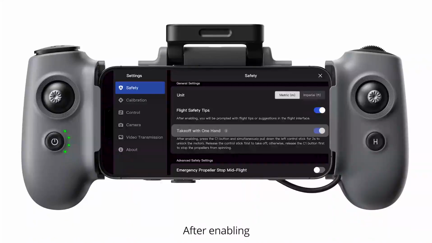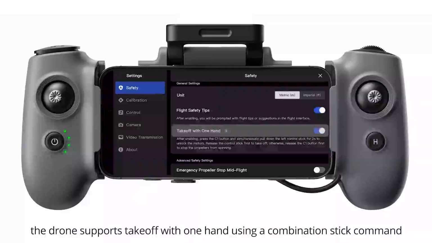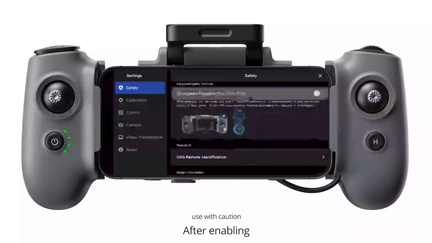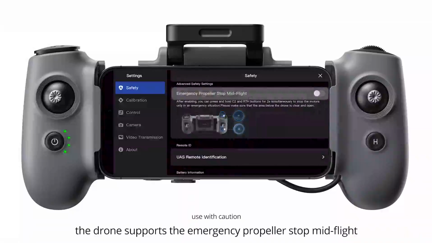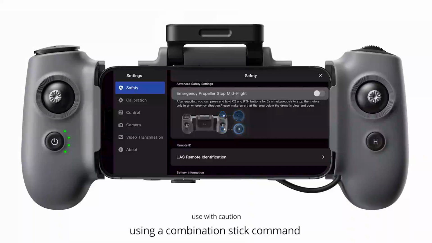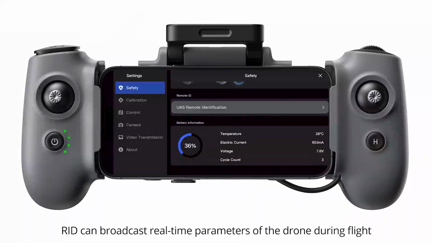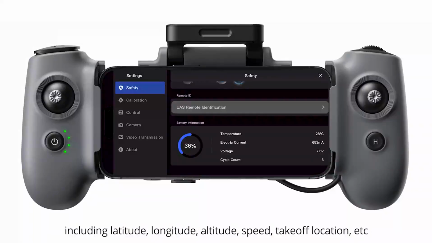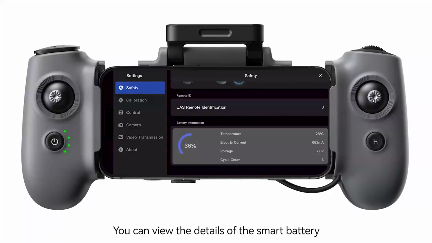After enabling, the drone supports takeoff with one hand using a combination stick command. After enabling, the drone supports the emergency propeller stop mid-flight using a combination stick command. RID can broadcast real-time parameters of the drone during flight, including latitude, longitude, altitude, speed, takeoff location, etc. You can view the details of the smart battery.